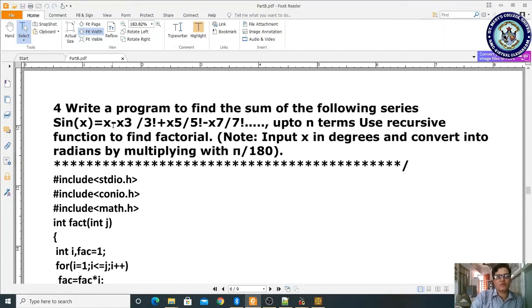Sin of x is equal to x minus x to the power of 3 by 3 factorial plus x to the power of 5 by 5 factorial minus x to the power of 7 by 7 factorial, up to n terms. Use a recursive function to find factorials. So here we have to use a recursive function to find factorials. Note, input x in degrees and convert into radians by multiplying with pi by 180.